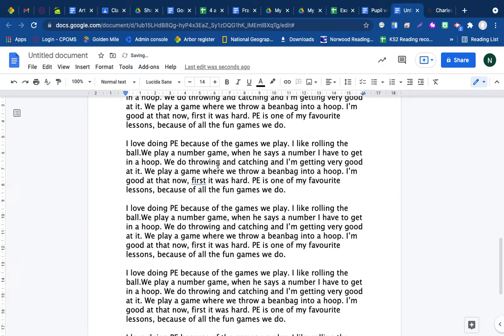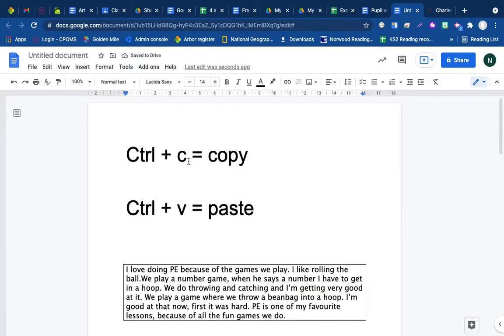Okay, so those two hotkeys, Ctrl C to copy, Ctrl V to paste, and that is something that I use all the time. I very rarely would actually right click and copy and paste, so it is worth trying.